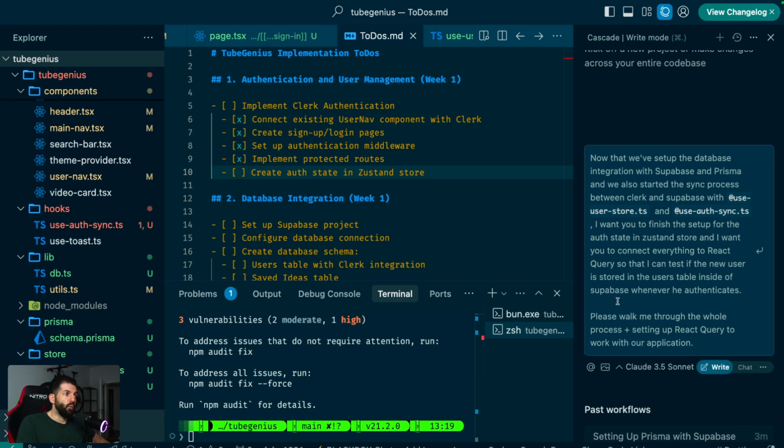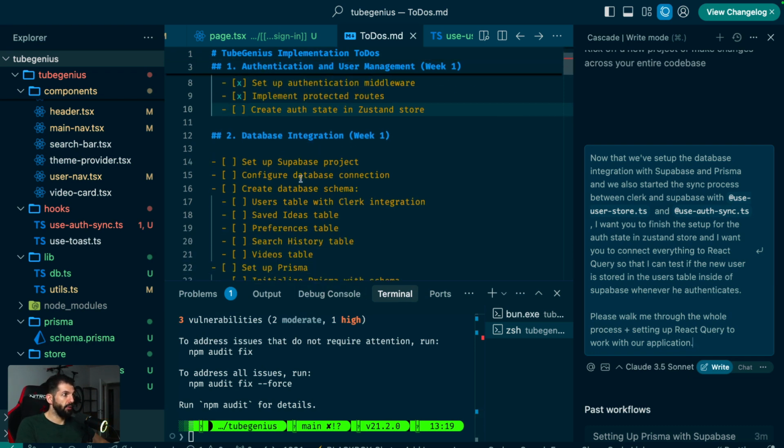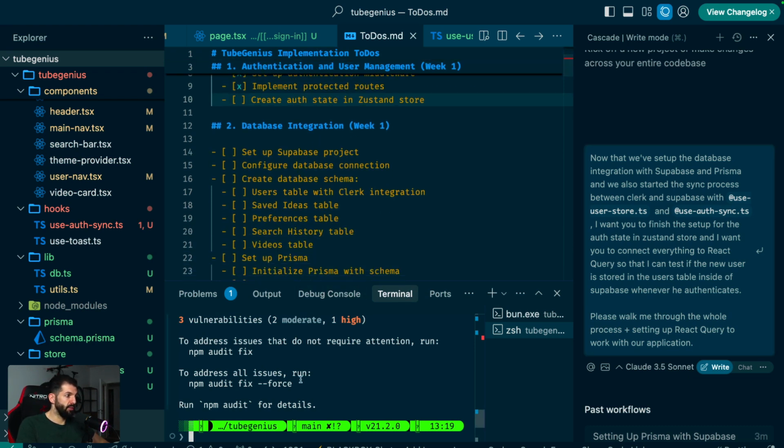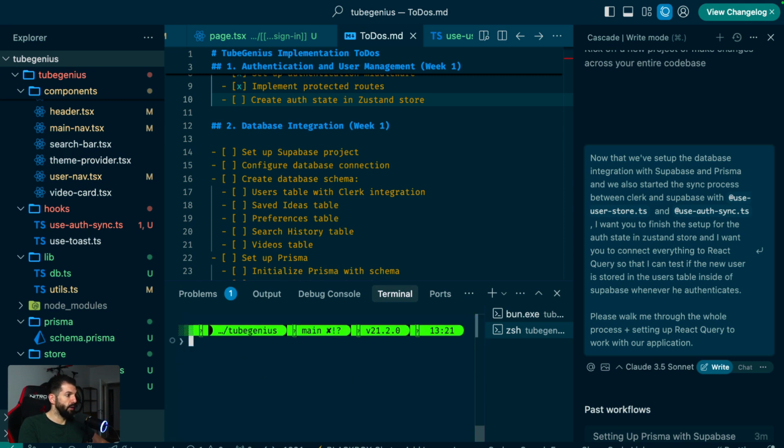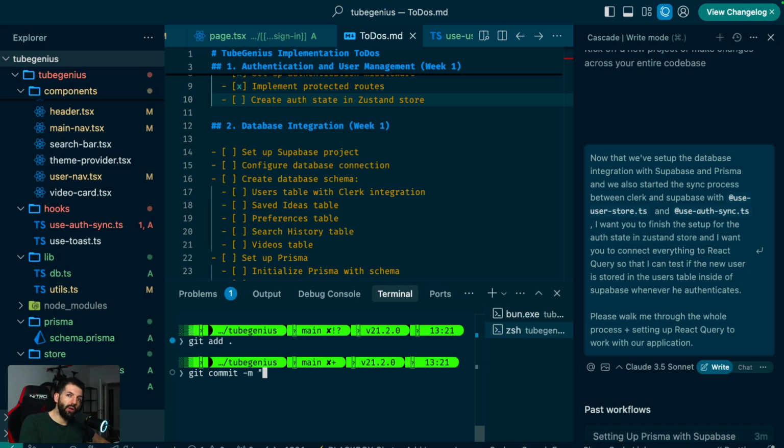And by the way, whenever you are finished with a specific feature, so in this case, we've implemented Clerk authentication and we are done with the database integration, you want to do a git commit from time to time to save your work, right? Because sometimes Windsurf, Cursor, other AI coding tools can mess up your code, and you want to have a snapshot of your application that you can use to always revert back the status, if that makes sense.